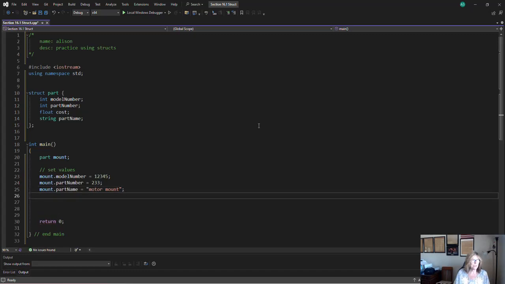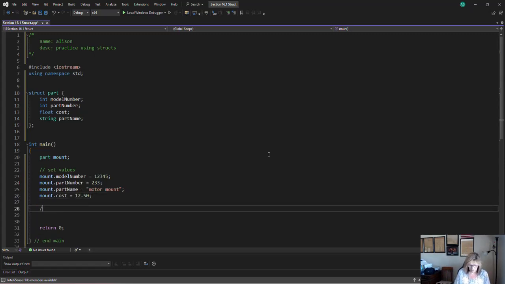And then the last one would be the price, right? Or the cost. And for those of you mechanics in the room, I have no idea how much a motor mount costs. So I'm just going to say it's $12.50. I don't know. Maybe you want to shop at my part store. So now I have a mount variable that is set. And now we should be able to display the part, right?